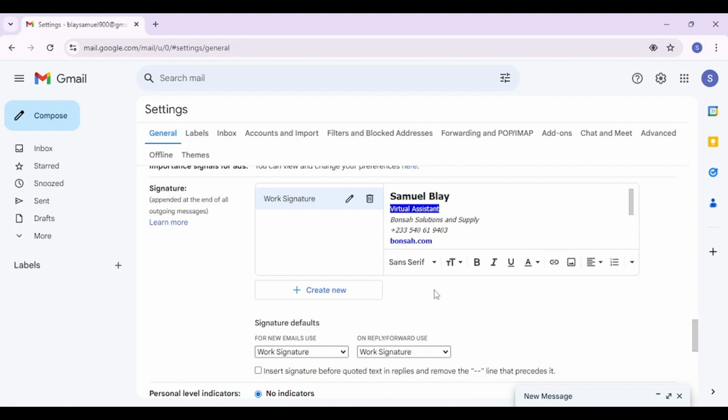Before we wrap up, here are a few best practices to keep in mind when designing your email signature. Keep it concise. Don't overload your signature with too much information. Stick to clean and readable fonts. Make links clickable. Ensure your website and social media links are clickable so that people can easily connect with you. Avoid too many colors. Stick to a simple color scheme that matches your brand.